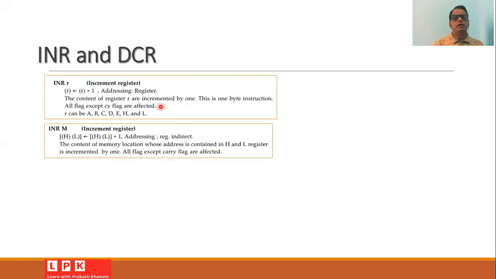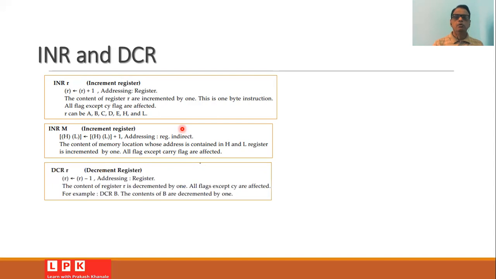So you will find that whenever we execute this instruction, all the flags except the carry flag are being affected. INR M: the content of the memory location whose address is being stored in the HL pair is being incremented by 1, and this is an instruction where all the flags except the carry flag are affected. To decrement the content of the register, we use the instruction DCR R, where the content of the register is decremented by 1, that is reduced by 1. And here also all the flags are affected except the carry flag.